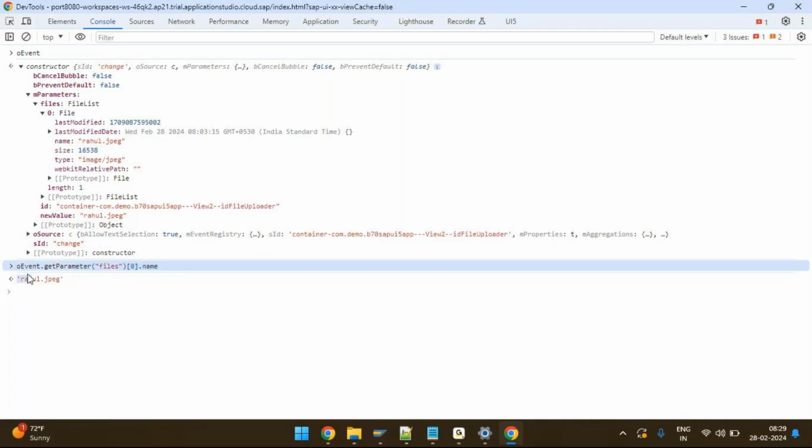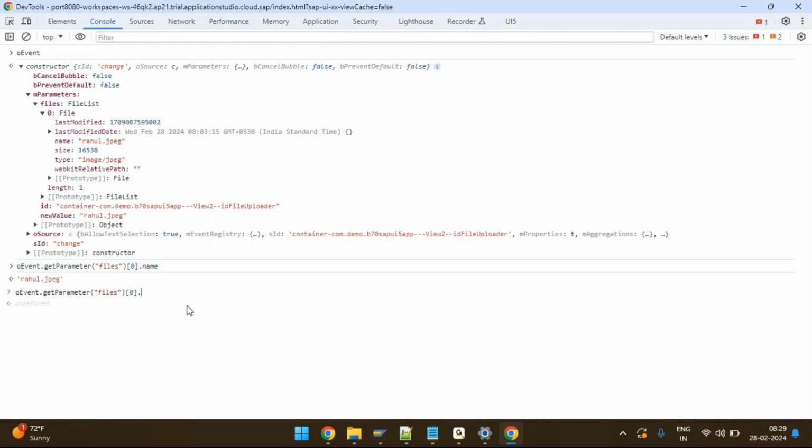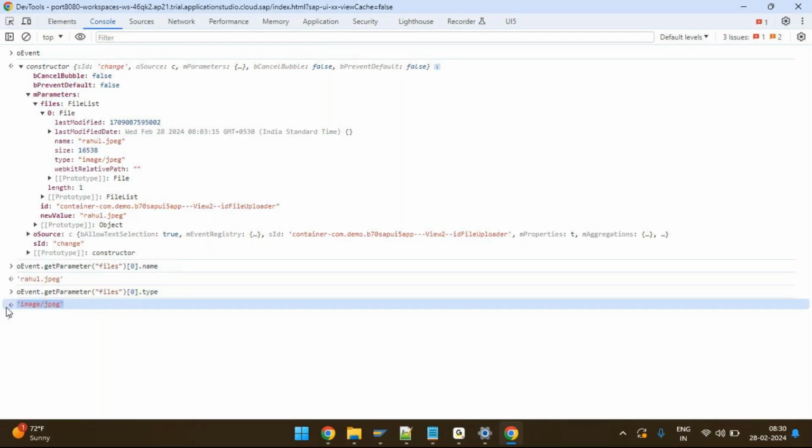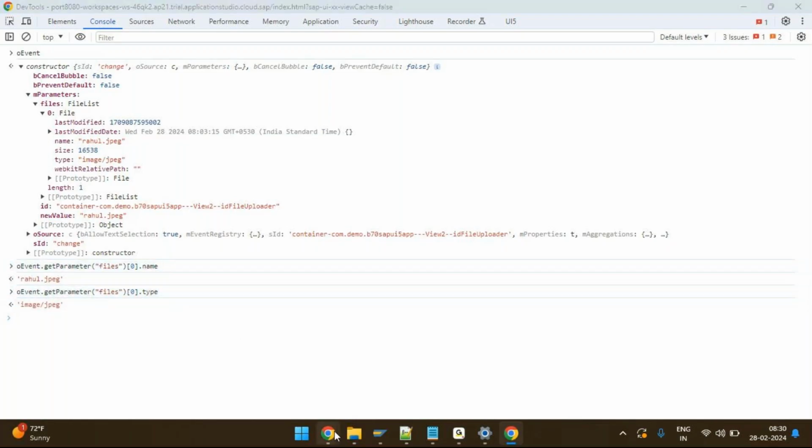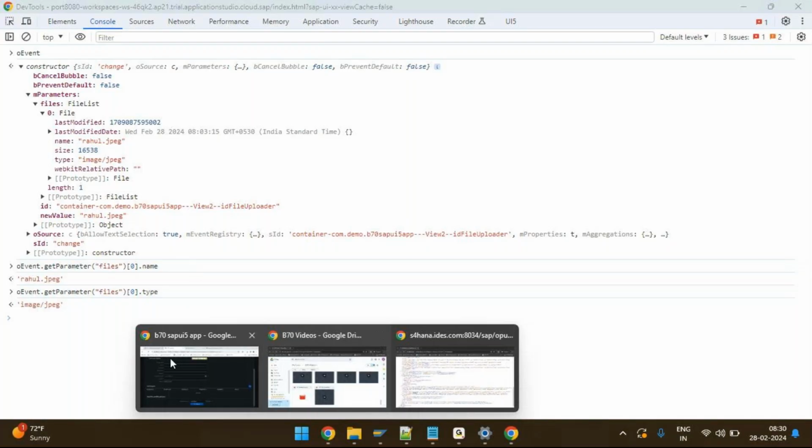And similarly, I can copy this and paste it again for the type of the file. So I'm writing type, and you can see it is giving me image/jpeg. So in this way, I can read the name and type of the file. So let us keep it over here.